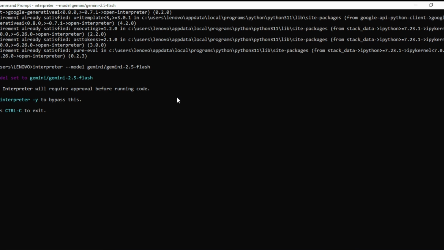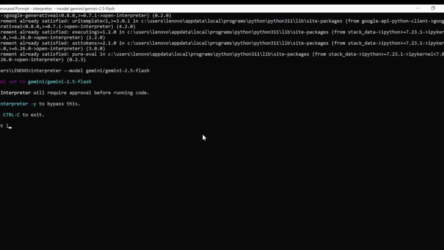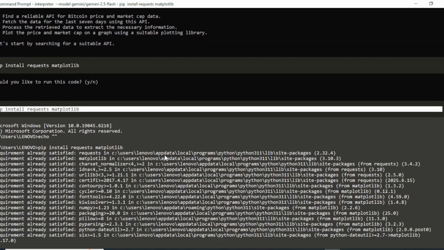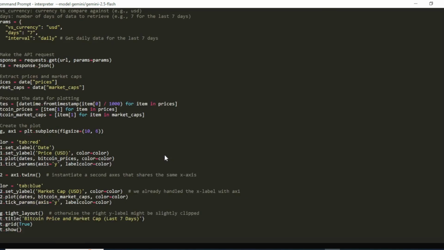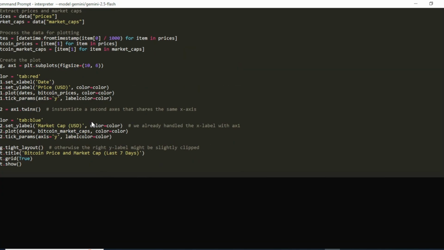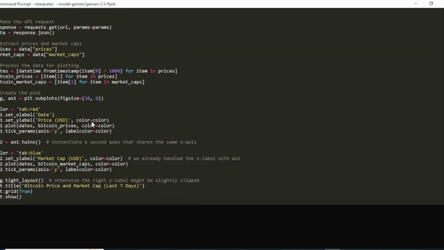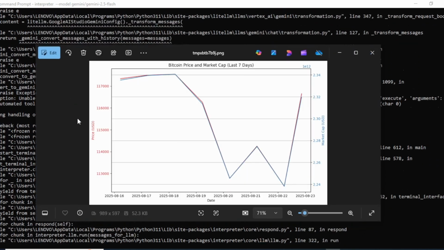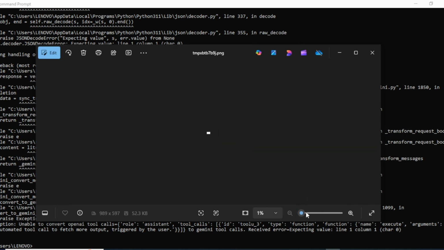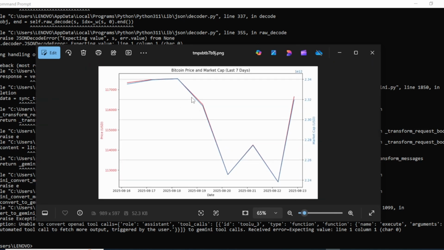Okay, first let's test it out with something simple. I asked it, plot the 7-day Bitcoin price and market cap on a graph. And see what happens. It shows me the code it's about to run. Interpreter always does this. It asks for permission before executing anything. Super safe. I just hit yes, and boom, a full Bitcoin chart appears. That was the first moment where I went, whoa, this thing actually works.